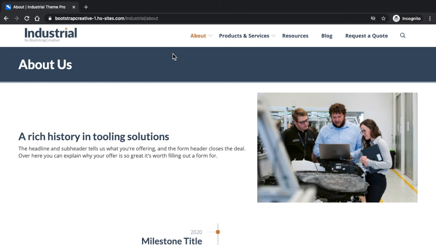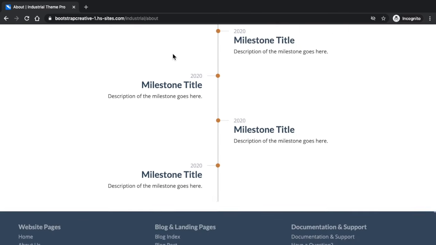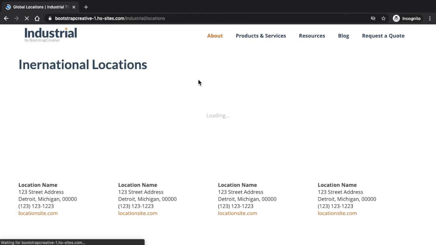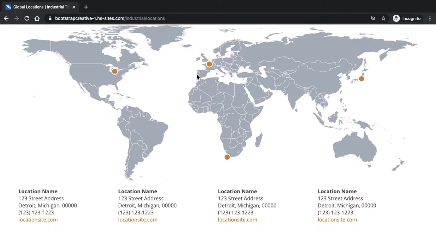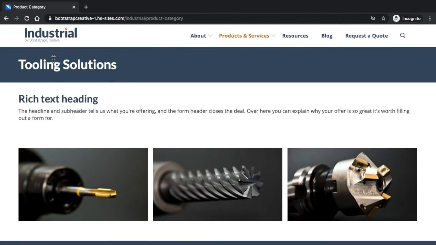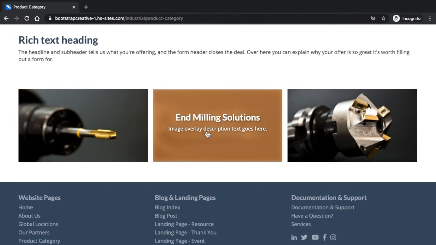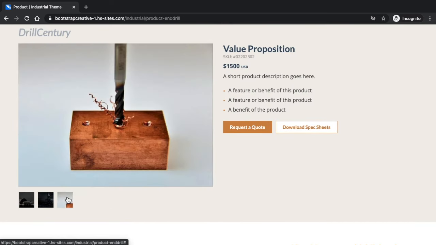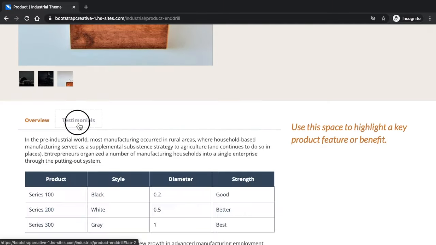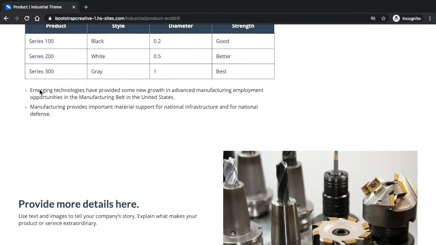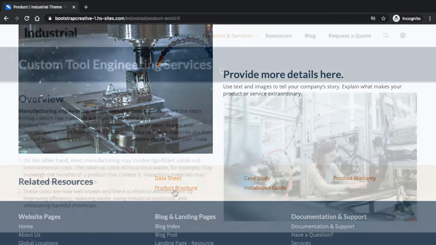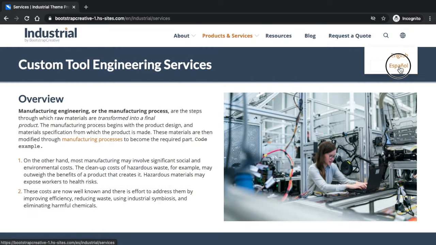To demonstrate the consistency of the design, I will quickly scroll through the various templates. Here is the About Us template. Next is the Team template, the Locations Map template, the Product Category template, the Product template, which allows you to add a product image gallery, product specifications, customer testimonials, and links to related resources and documents. The two-column interior template.